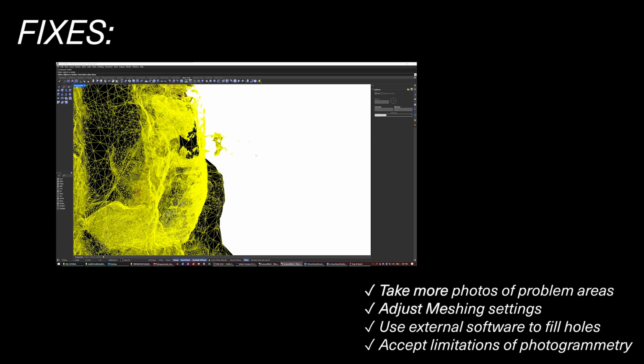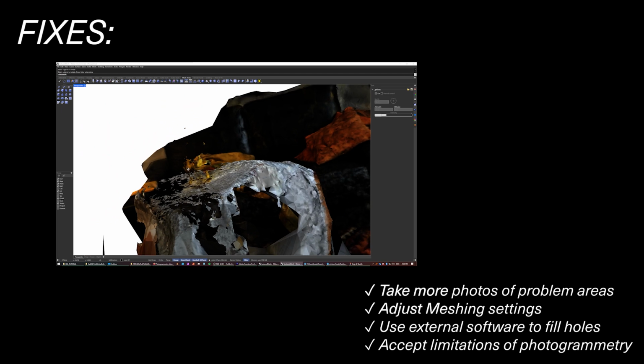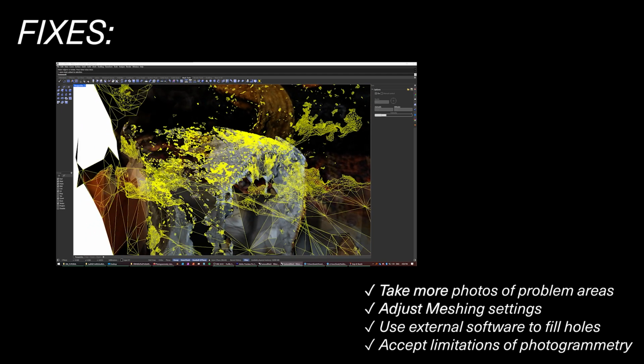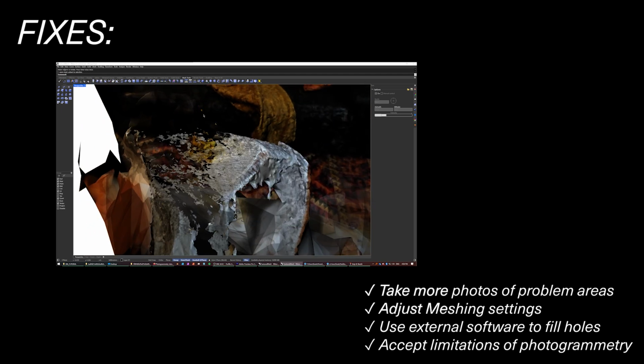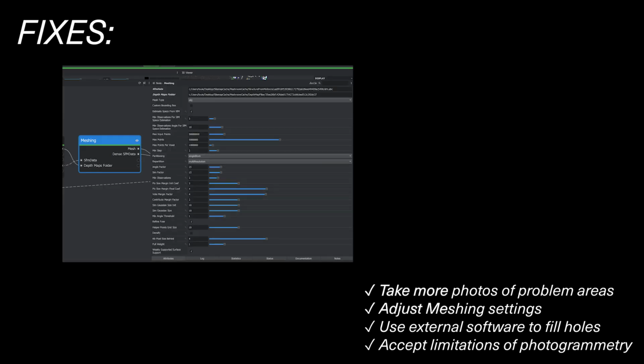Add some more photos of problematic areas. Reduce the mesh quality slightly. Sometimes this can smooth out holes. Use the meshing node's max input points to increase the density. Accept it and fill in the holes in external software like Blender or MeshLab. Rhino has automatic features for this.